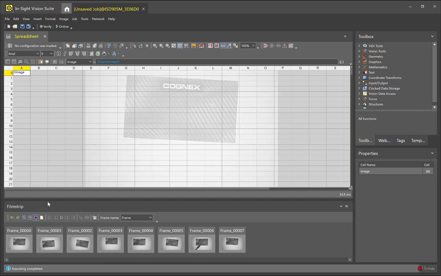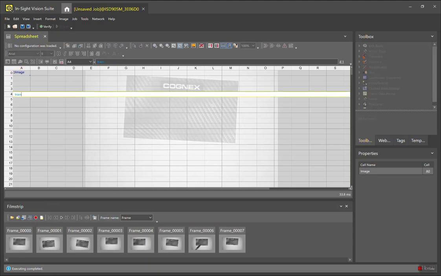So at this point, we've collected the images we need to set up this job, and now our primary goal is to demystify the spreadsheet and to show customers just how easy and simple programming in a spreadsheet environment can be. So we're going to focus on 3 things. First is we need to fixture our image. And so we're going to enter a train PatMax redline tool.